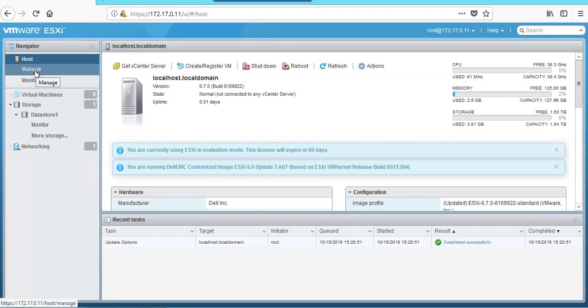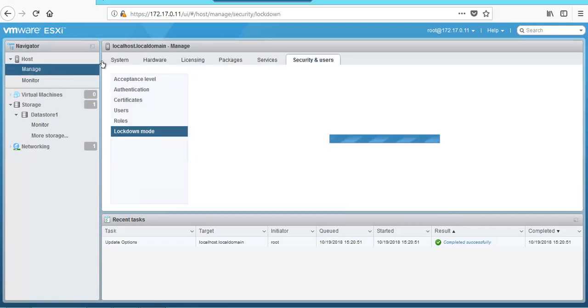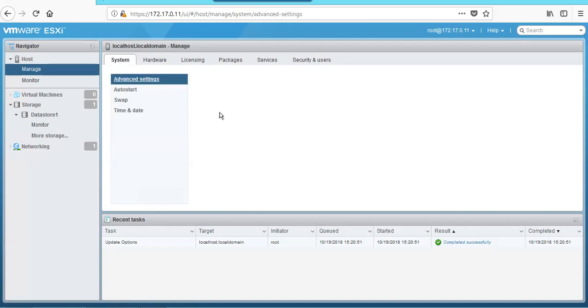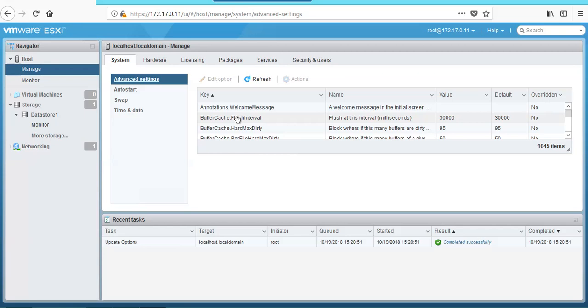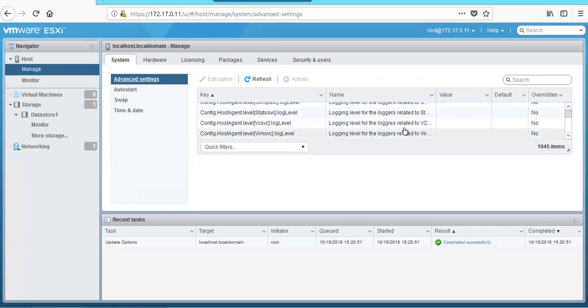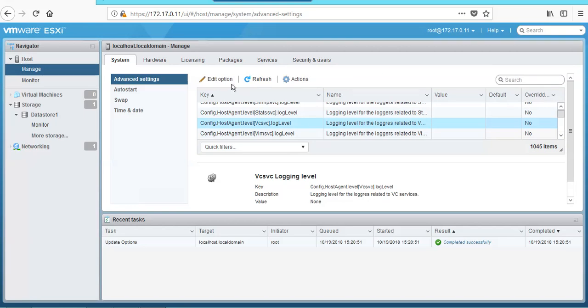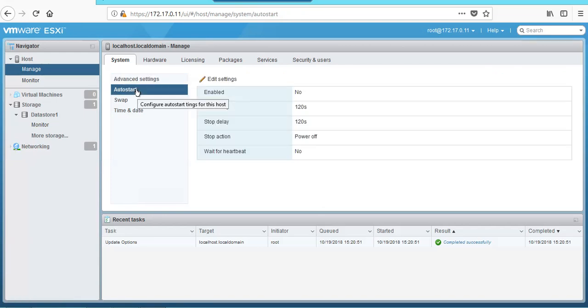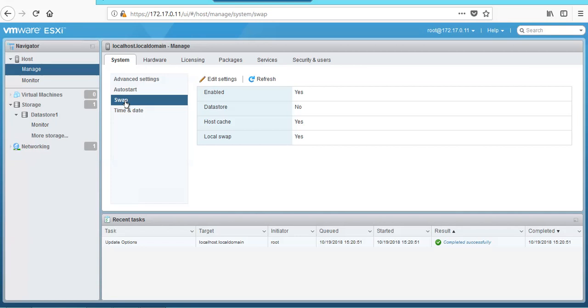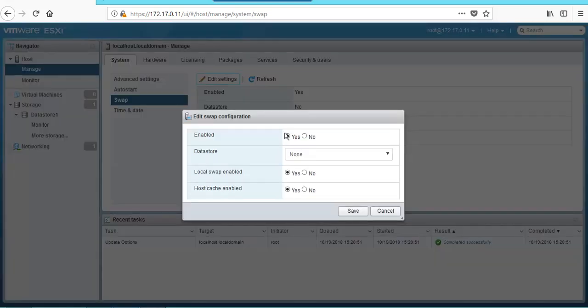First we will go to the Manage tab. In the Manage tab, you can see the advanced settings. You can see all the advanced settings. If you want to edit anything, you just select and click on the edit button. If you want to search for anything, just go and type here. You can do the autostart configuration here, swap information here. You can edit the swap configuration by using this edit settings.